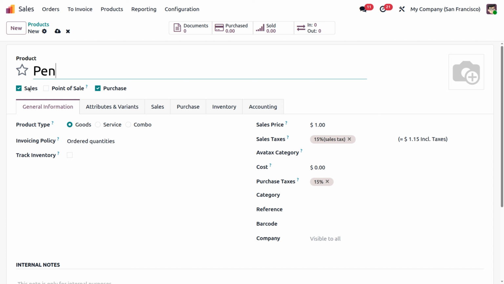Now you can see there are three options, of which two are enabled, sales and purchase, but point of sale is not enabled. And under that we have the general information. So the first mistake that you guys make while creating a product is choosing the wrong product type. It is the number one mistake.